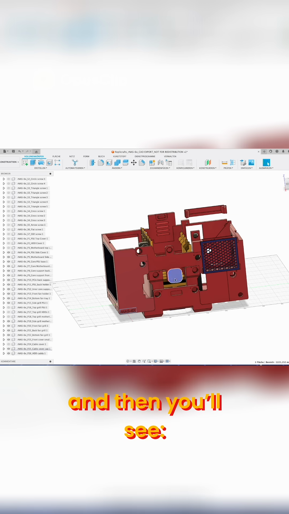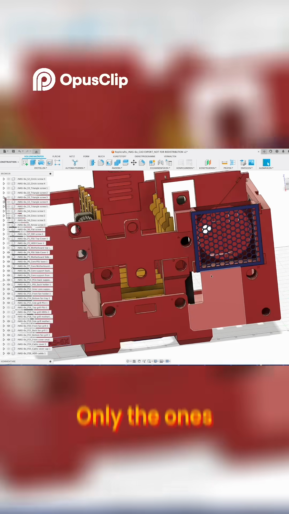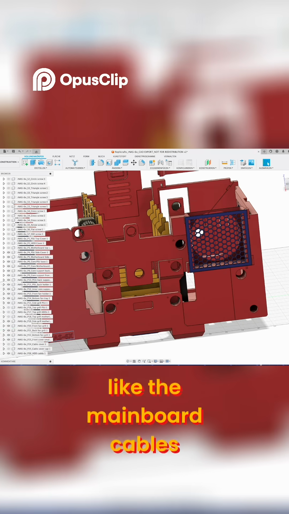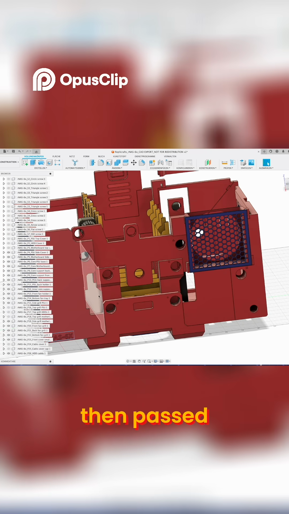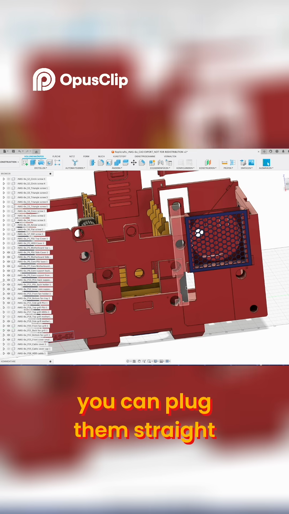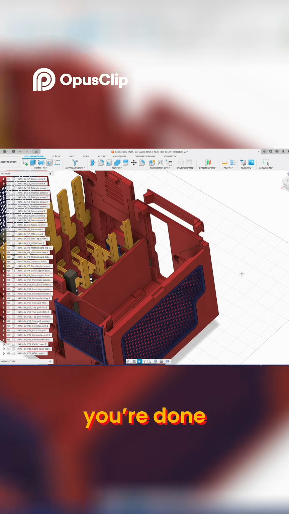And then you'll see, this is where the cables from the cable management would go. Only the ones you really need, like the mainboard cables, would be routed around the front here, then passed through the back so you can plug them straight into the mainboard again. And just like that, you're done.